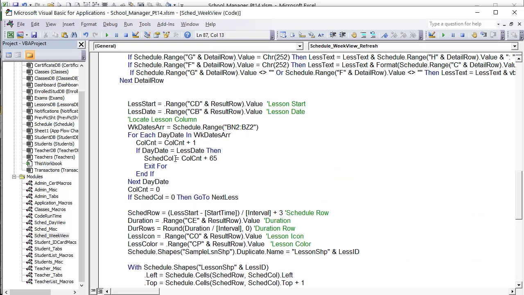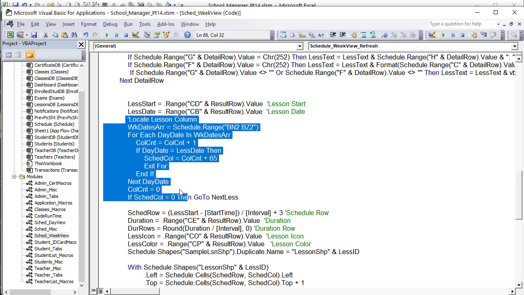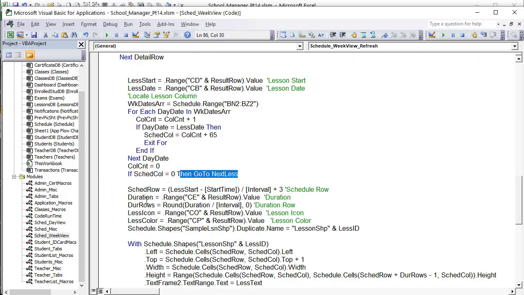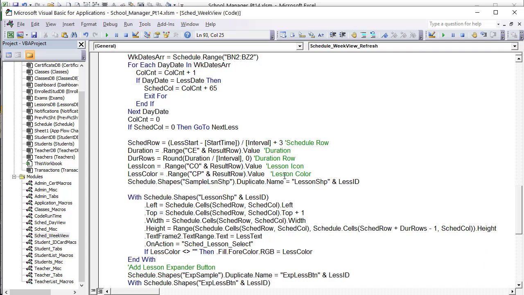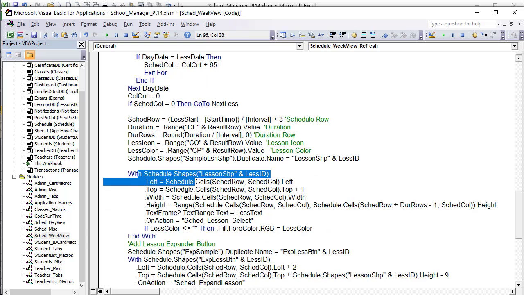Okay, so that's it. Let's just locate the lesson column. We've done it through this. We've located it and we've put it in here. If it's not found, we're skipping everything. We've determined the schedule row, the duration row. Nothing's going to change on that. Everything's simple and everything's based on the same. We're going to get all the information and place it there. The only thing is we've got to set the column.